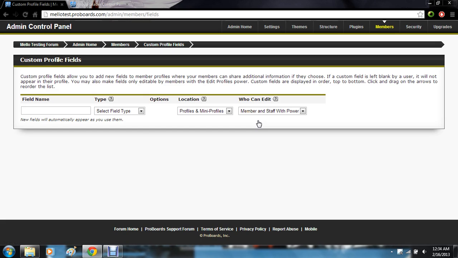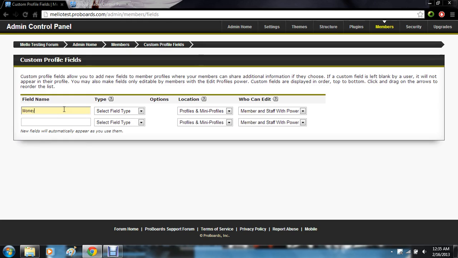Custom profile fields. This is an iffy thing to describe a little bit, but basically, if you're doing a role play site and you want to add a certain thing to people's profiles, such as money, so you want people to know how much money they have, you choose what type it is: text field, drop-down selection, radial checkboxes. I say text field if you're going to do money because you're modifying it.